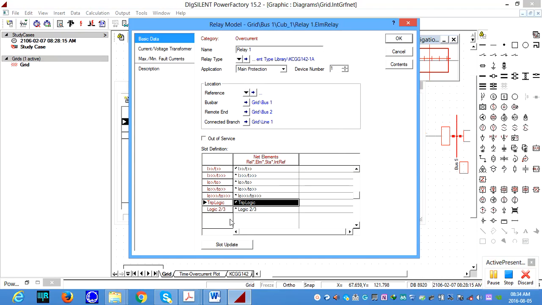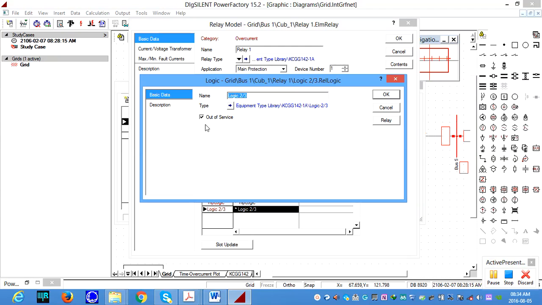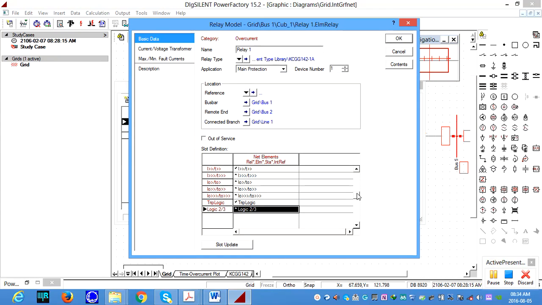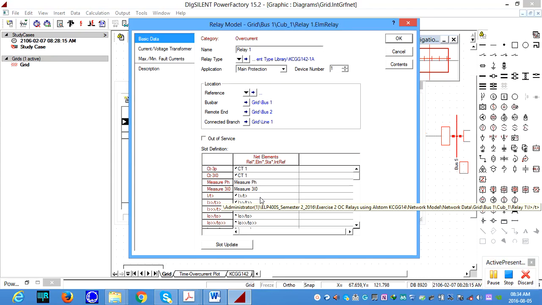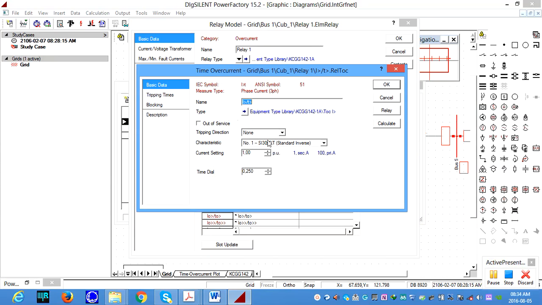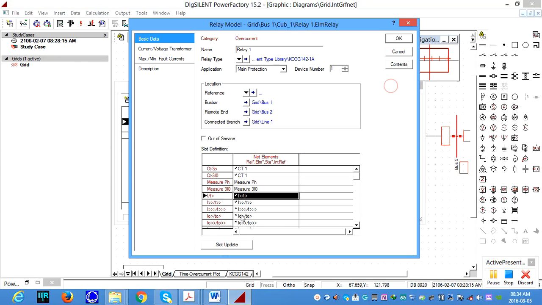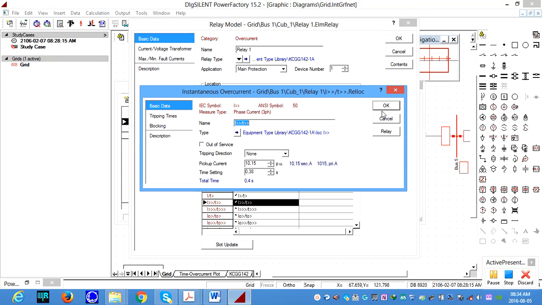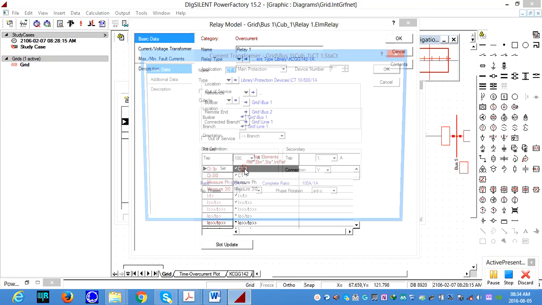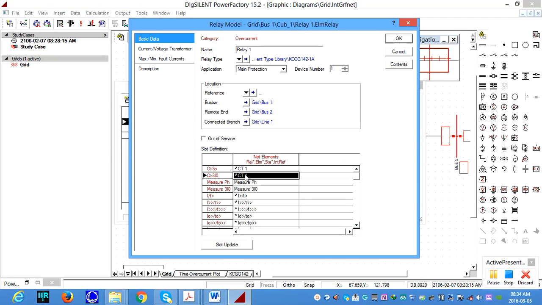And logical 2/3, I think this must be out of service, so you make sure this is out of service. Okay, that's it. Again I review the settings for this relay 1. We need to make sure your stage 1, as per the data given in the manual, and stage 2, those are the two important things, and CT1 for the phase element and the ground elements, and all other elements must be out of service. Trip logic will be configured automatically. That's the only thing you need to do for relay 1.